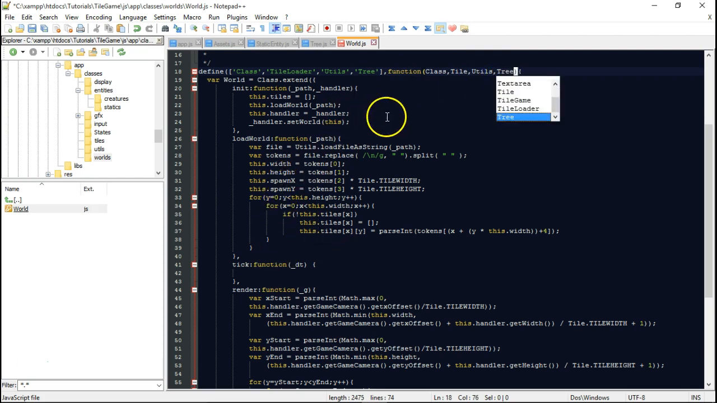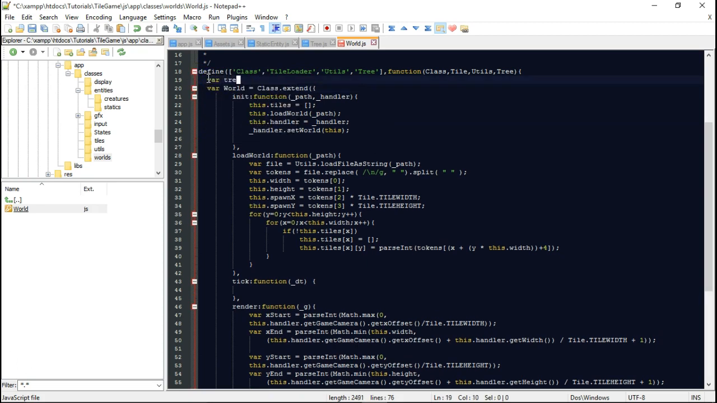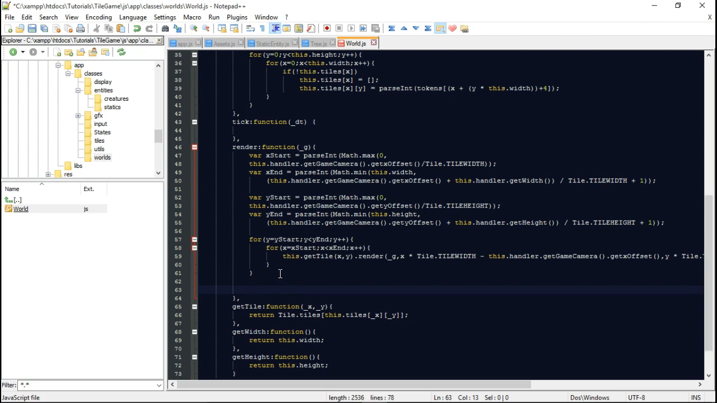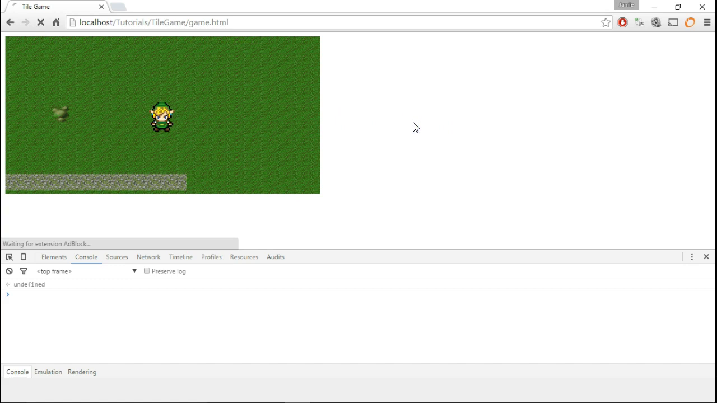Now we can create a tree in the constructor here. So we'll say var tree, and then we'll define it in here. Tree is equal to a new tree, passing in handler, let's say 40 and 50. Those are the positions. Now all we need to do is render this. So we'll render it after everything else that's rendered in our world class. So we'll say tree.render, passing along g. Alright, so if we did everything right, which most likely there's something I did wrong.